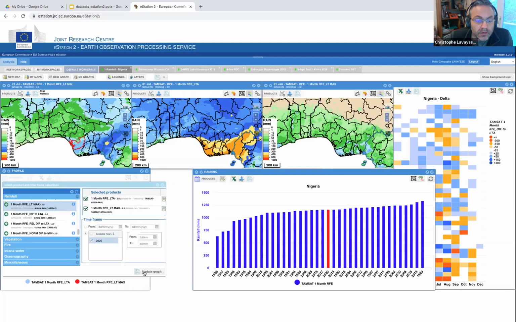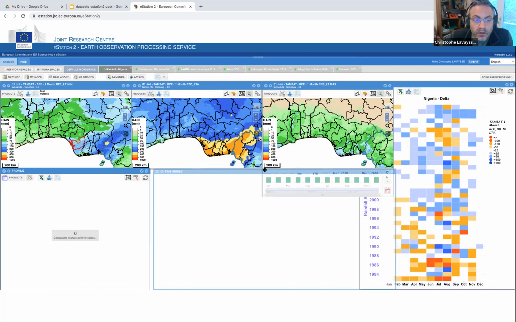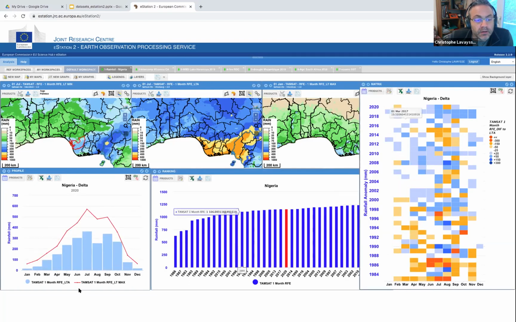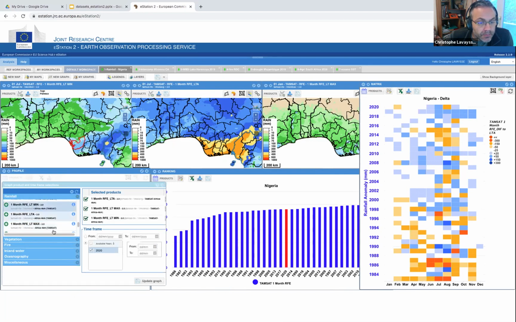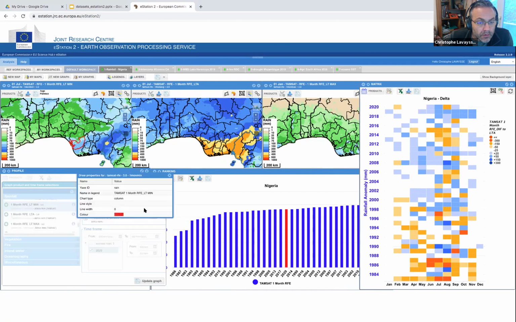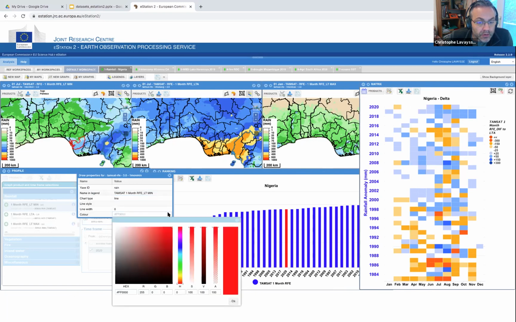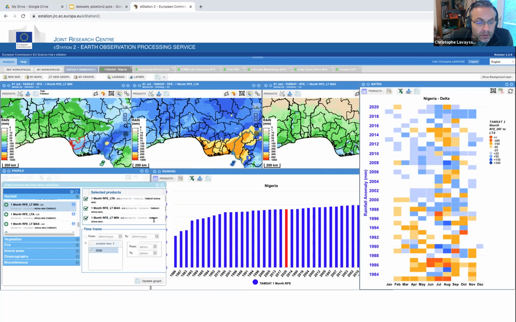Okay, I close that. I update the graph. And here it is. So now I can also add the minimum. I don't want a column, but I want a line. I will change the color, otherwise it will be similar to the previous one. And I update.